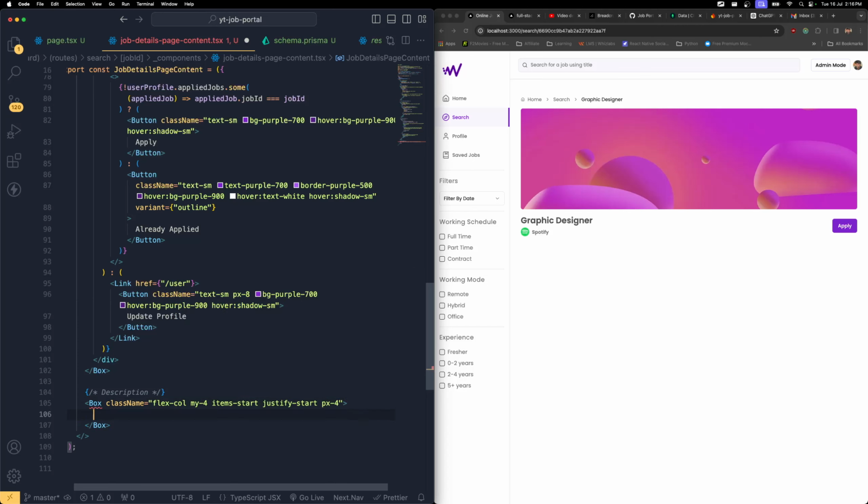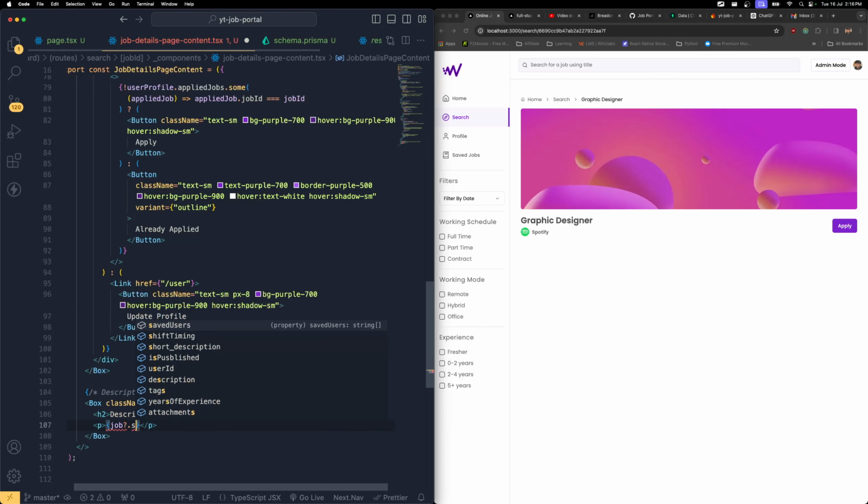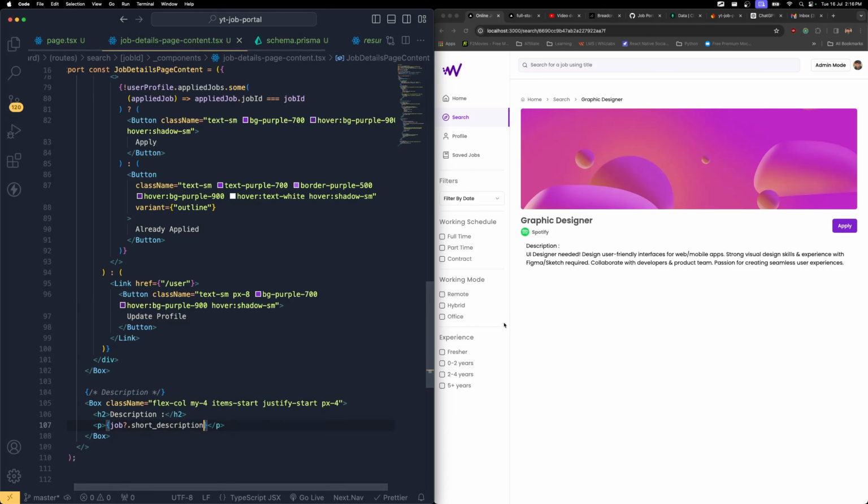Inside here I'm going to bring an h2 tag, which is going to say description about the job. Then over here the paragraph, which is going to display the short description about the job, job dot short description. This is how it should look. Then for this class name, text should be lg, font should be semi bold, something like that. And for this font should be sans.